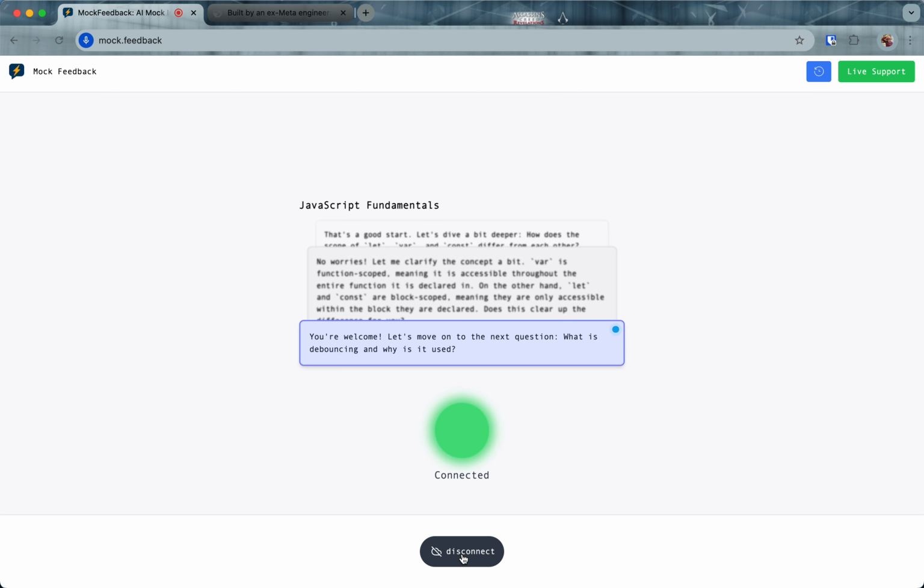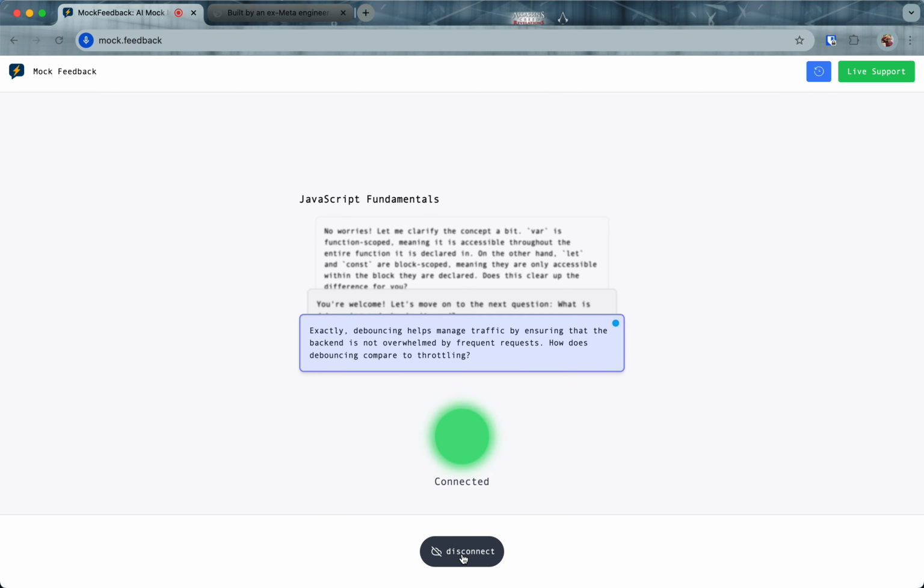Exactly. Debouncing helps manage traffic by ensuring that the backend is not overwhelmed by frequent requests. How does debouncing compare to throttling?